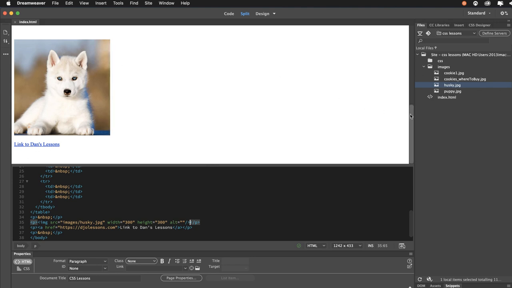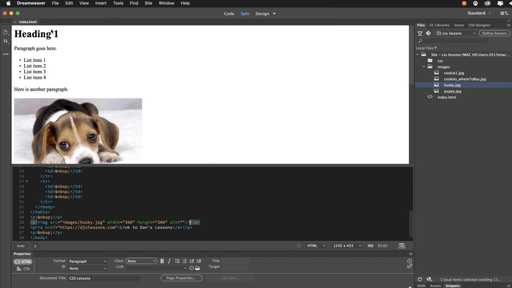Okay, so let's start with the heading. I want to change that heading to red. We're just going to do a color change. So we create our CSS external style sheets and all the styles inside of this tab called CSS Designer.